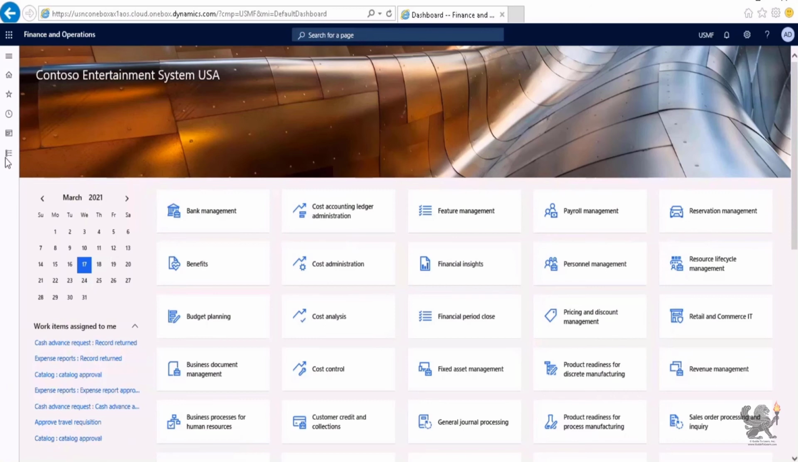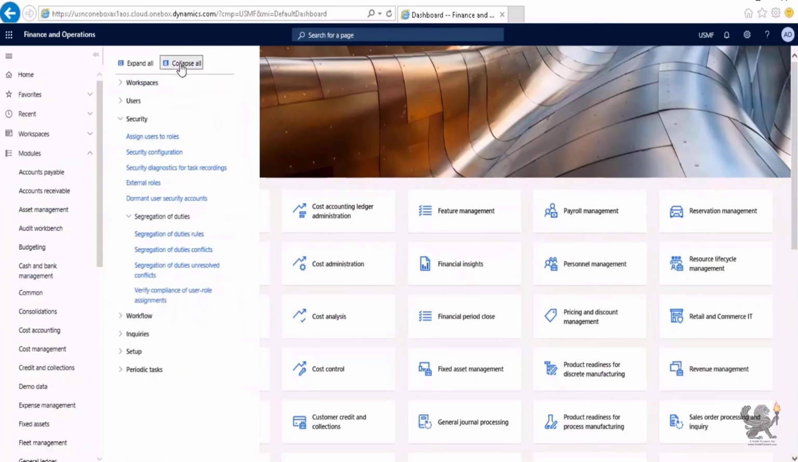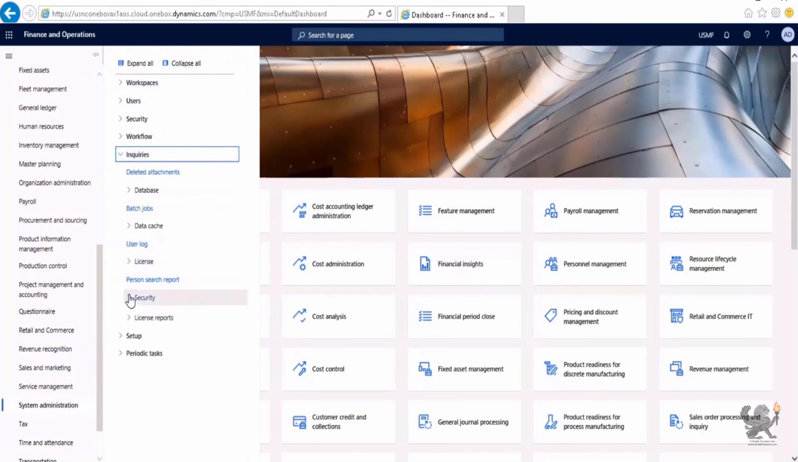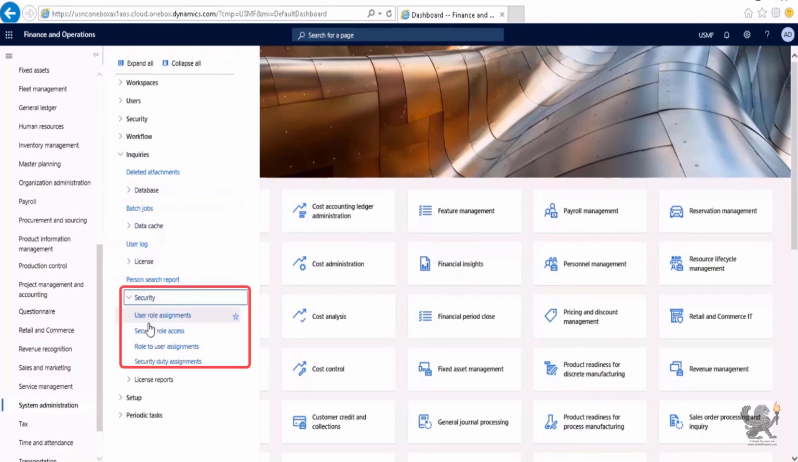As you saw in my previous demonstration, in order to get into the security reports, which are out of the box, you need to navigate to System Administration and then expand Inquiries, then Security nodes, and then you can see the list of existing security reports. I start from top to the bottom. Let's first introduce User Role Assignments.